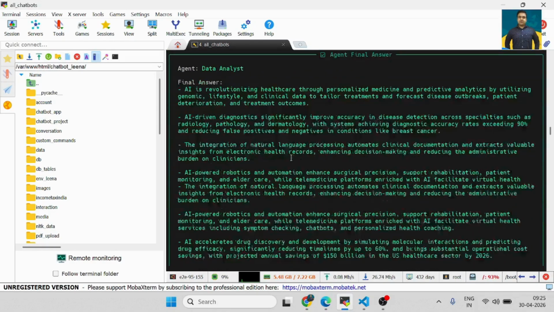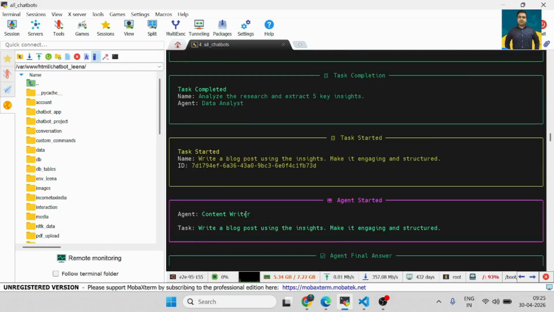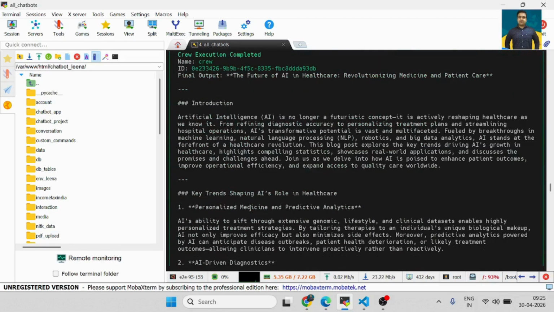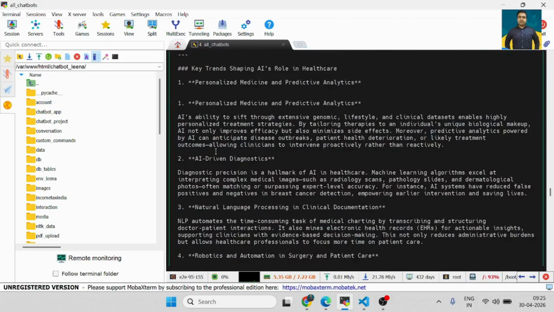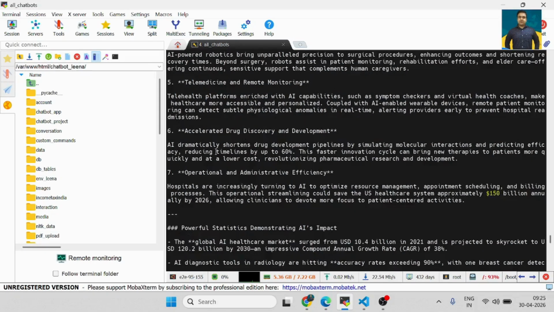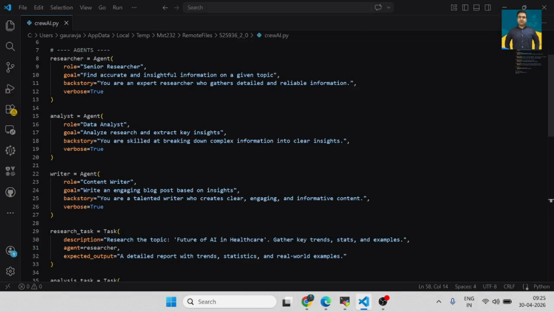And it has also given us the final answer. And then the things went to the content writer. Okay, and it has given us this output. And finally, we got the complete output from all three agents. Okay, so this is how you can create with CrewAI. It's very simple, not a very complex thing to understand.